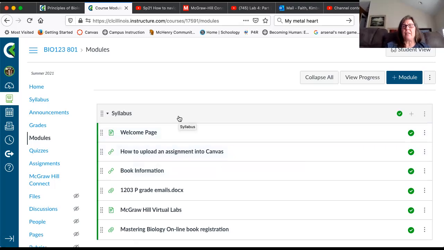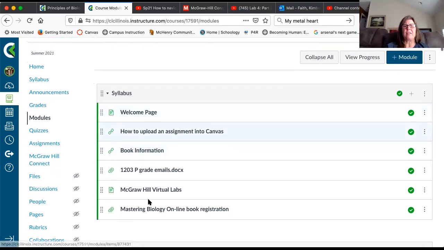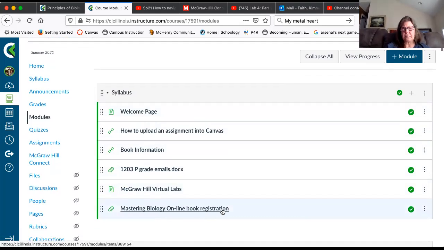As I said in my little email I sent out, I wanted you to read through all of this stuff in the syllabus module here. Here is instructions on how to get into your virtual labs. If you ordered your book online, here is that online registration so you can get that going. Here's some additional information on your book. If you don't know how to upload an assignment to Canvas, there's a little video here on how to do that.